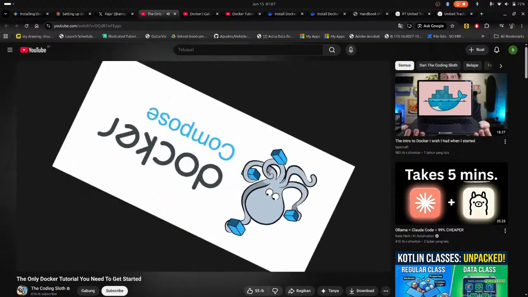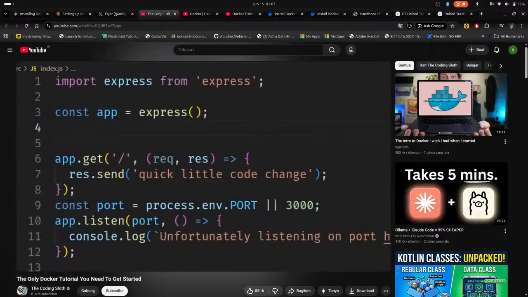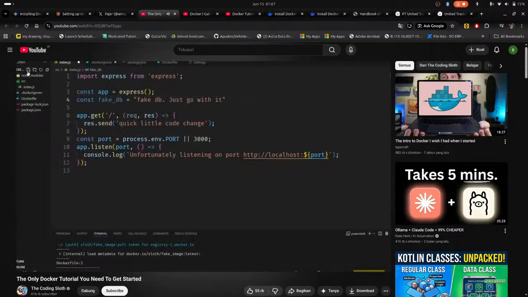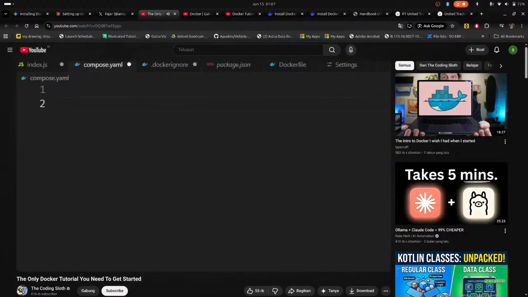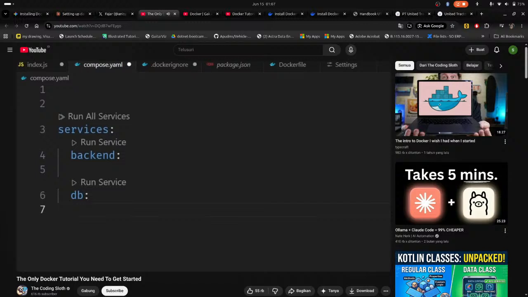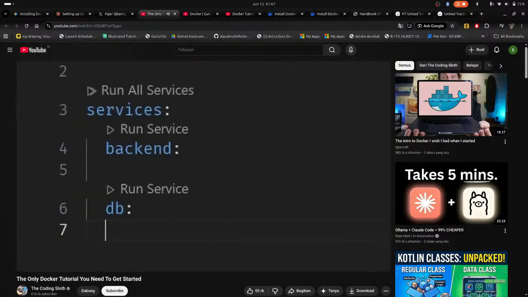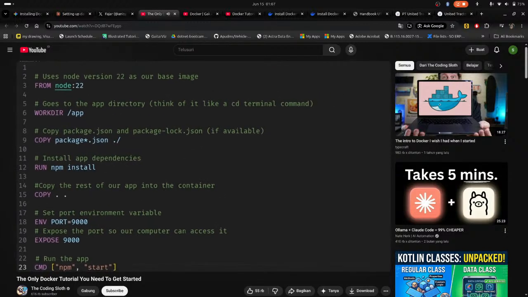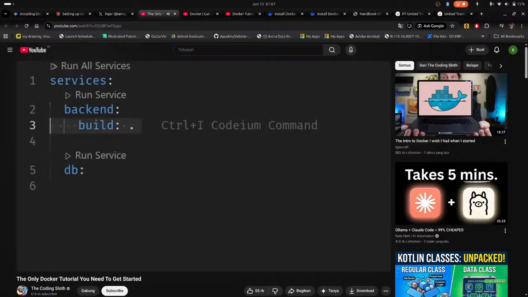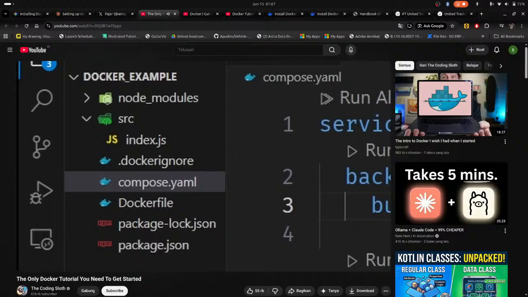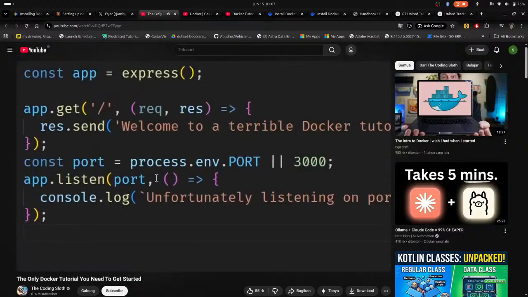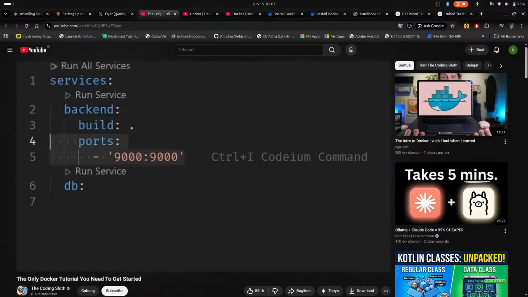Let me show you a quick example on how to use it. Let's pretend we added a database to our node server. So the first thing we're going to do is create a compose.yaml file. And inside that file, we're going to create an object called services. And inside that service object, we're going to be writing down keys that represent the containers we want to run. So in our case, our backend and our database. Since our backend is using a Docker file we created, we're going to use the build key, and the value is going to be the location of our Docker file, which in our case is the current working directory. So it's going to be a period. And remember, our backend needs port forwarding. So we're going to add that in our configuration too.